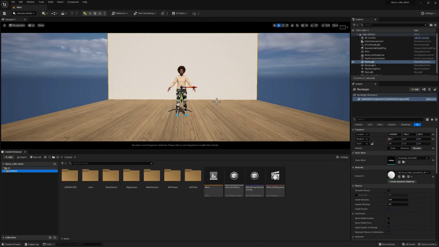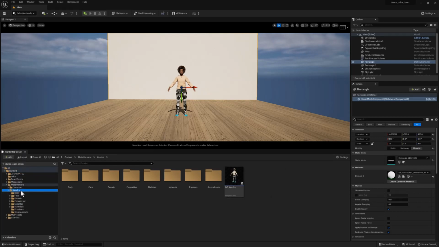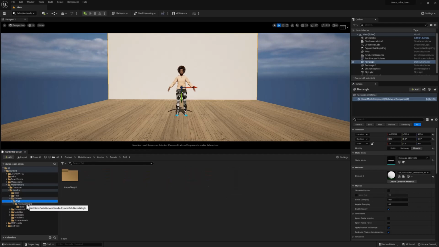So the first thing we need to do is grab all the assets for our Kendra Metahuman character. To do that, we're going to come into Contents, and we're just going to come down to Metahumans, and then Kendra. So that's the Metahuman that I've created, not the common one. And then in here we can come into female, tall, normal weight. So I've used the tall character settings, and then normal weight, and then body.